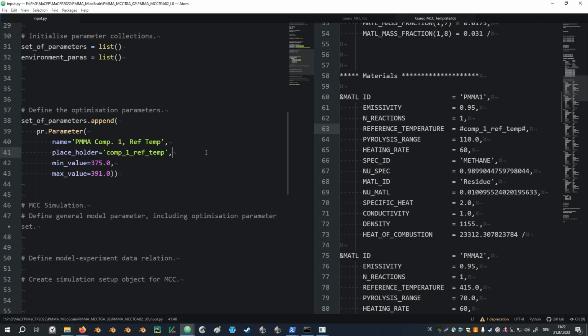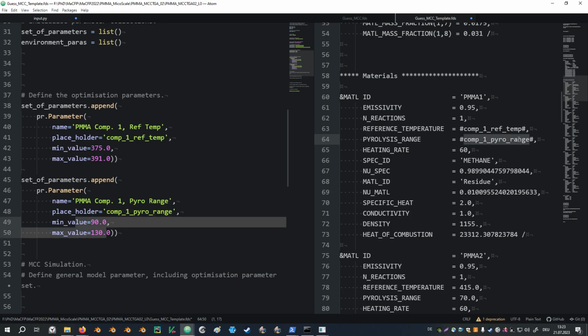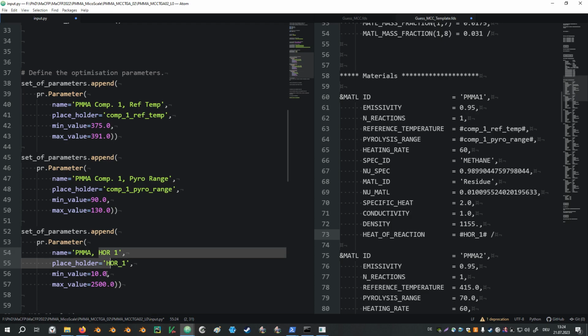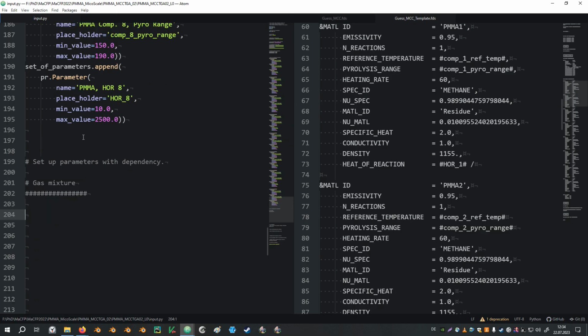Next we will set up the pyrolysis range. This follows the same concept. We define a name, a placeholder, as well as a sampling range. And we have also written the respective placeholder to the template file. And finally, for the first reaction, we have set up the heat of reaction, so note that the heat of combustion has here changed to heat of reaction and the respective placeholder was added. This process will now be repeated until we have covered all 8 decomposition reactions. After all the decomposition reactions are set up, now let's have a look into the parameters with dependencies.